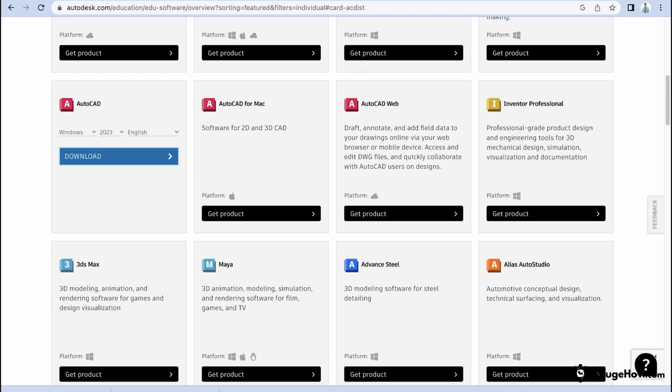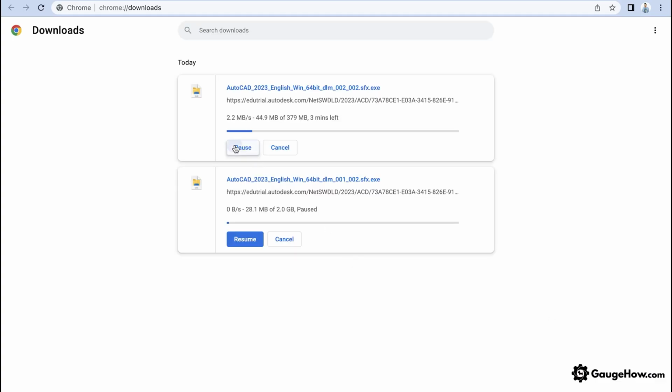Now at the bottom you will see the download manager and I will click on show all. Here you will see that two different exe files are created. It indicates the English version Windows 64 first file and English version Windows 64 second file. So you need to download these two files. As I have already downloaded these two files, I will cancel this.